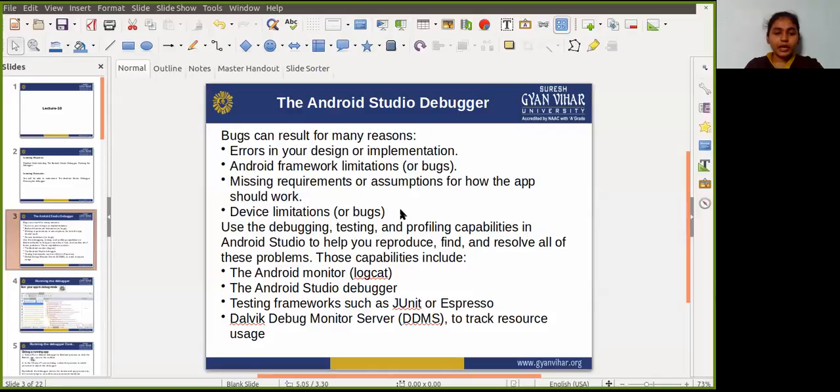So use the debugging, testing and profiling capabilities in Android Studio to help you reproduce, find and resolve all these problems. These capabilities include the Android monitor, that is Logcat, the Android Studio debugger, testing frameworks such as JUnit or Espresso, or the Dalvik Debug Monitor Server, that is DDMS, or tracing resource use.